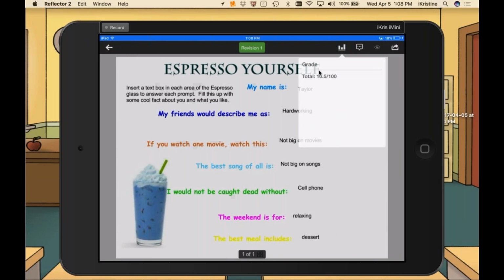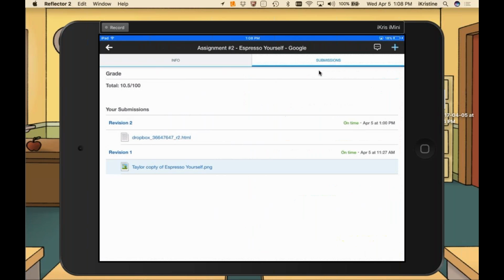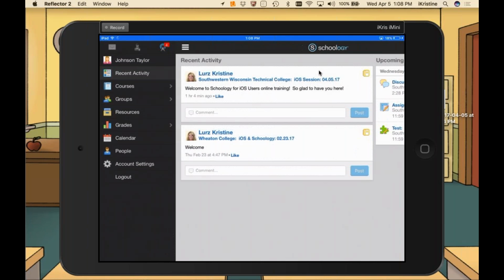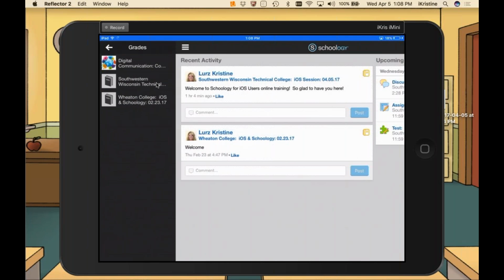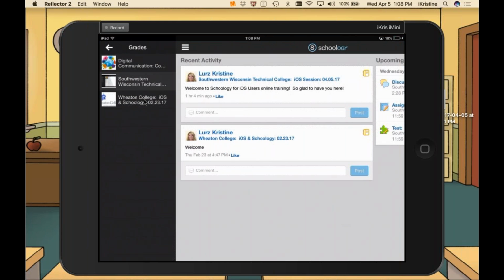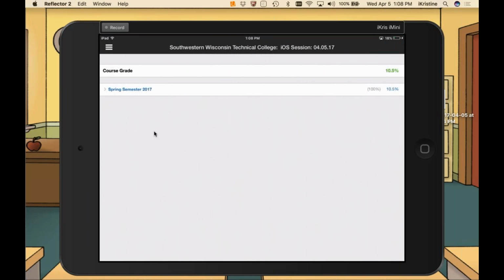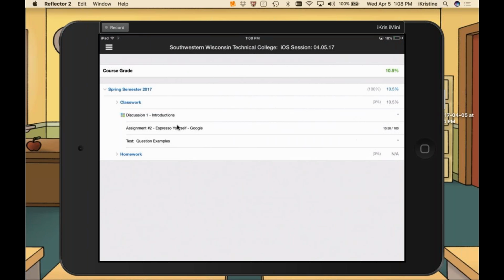They could also choose to go all the way back out. They don't have to be in that assignment. They can choose to go into their grade book, go into this particular course. And then I see spring semester, and then any grades that they have would be showing up here. So if it's classwork, I open that tab up, and they can see on assignment number 2, they've only got 10.5 points out of 100. But any comments that I left on the grade book, which I did not leave on the grade book this time, would show up here as well.